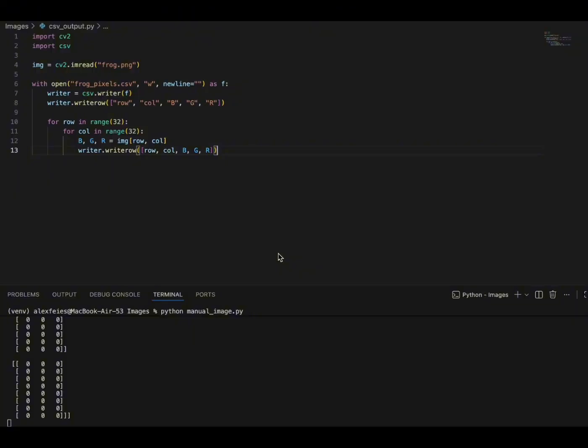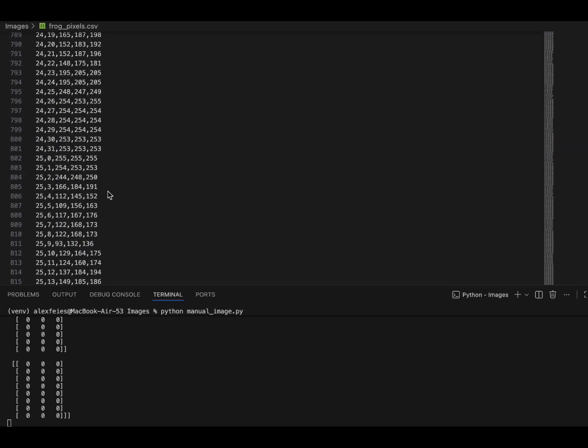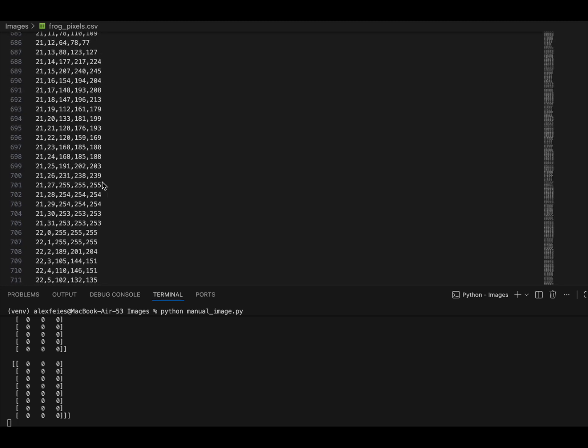Okay, so here I have a quick script that goes through the pixels of the frog image, and I'm using a CSV file to log the current row, column, blue channel, green channel, and red channel, just to see what it looks like. Let me open the CSV file. And as we can see, there are a lot of numbers to work with.